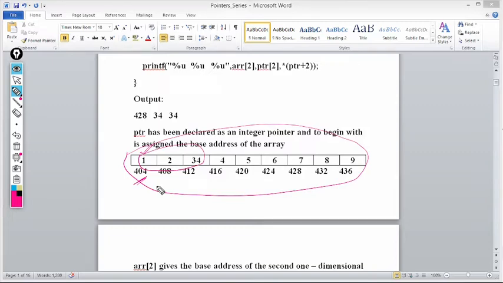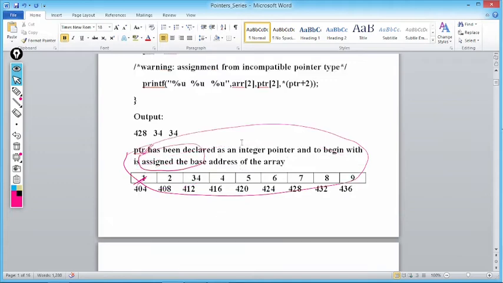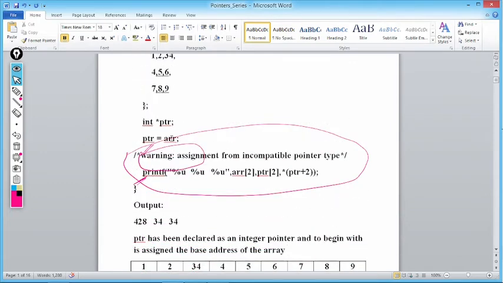So no doubt ARR is holding the base address of what? Base address of this 1-dimension array. The base address of the 1-dimension array, but we are trying to store that address in PTR. Now PTR is what? PTR is a pointer to an integer. Now if I write PTR plus 1, it will increment how many bytes? No doubt it will increment 4 bytes. Now if I write ARR plus 1, it will increment 12 bytes, because ARR is holding the base address of a 1-dimension array.